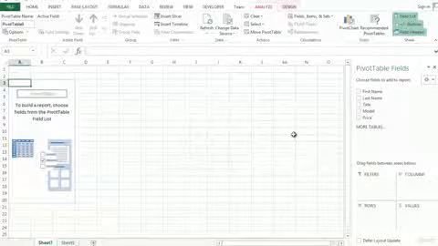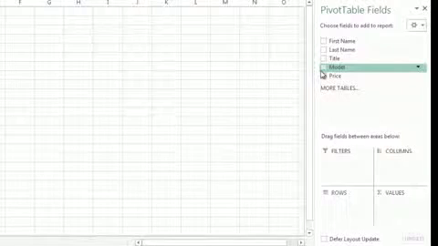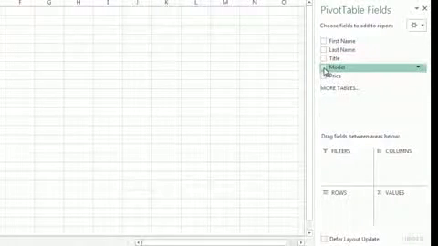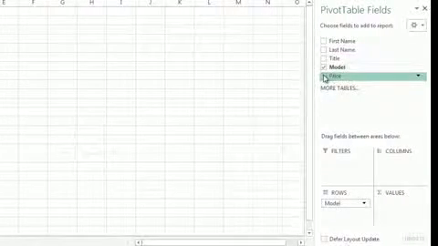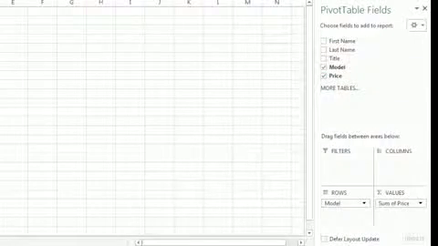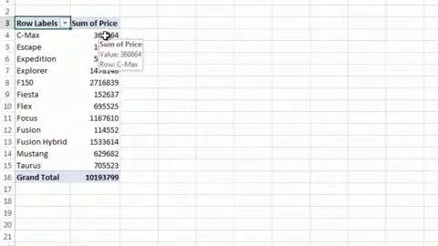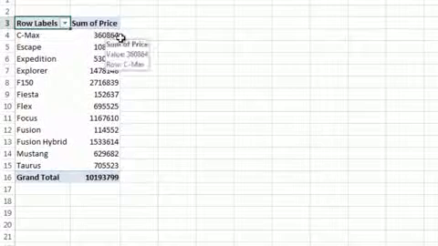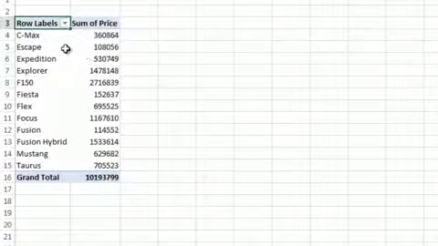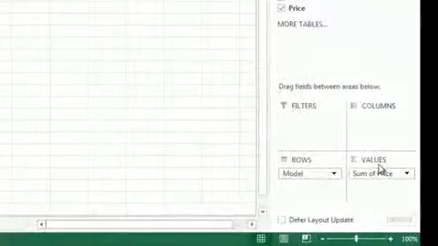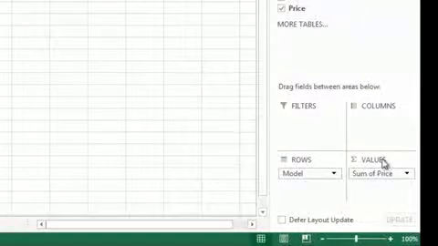So you can do numerous things with this data. I'm going to give you an example. I can go over here and choose model and price, and then what this does over here is give me the sum: all the CMAXs came to 360,000 in sales. Escapes 108,000. But I can go over here as an example. You can see this, put it in values.